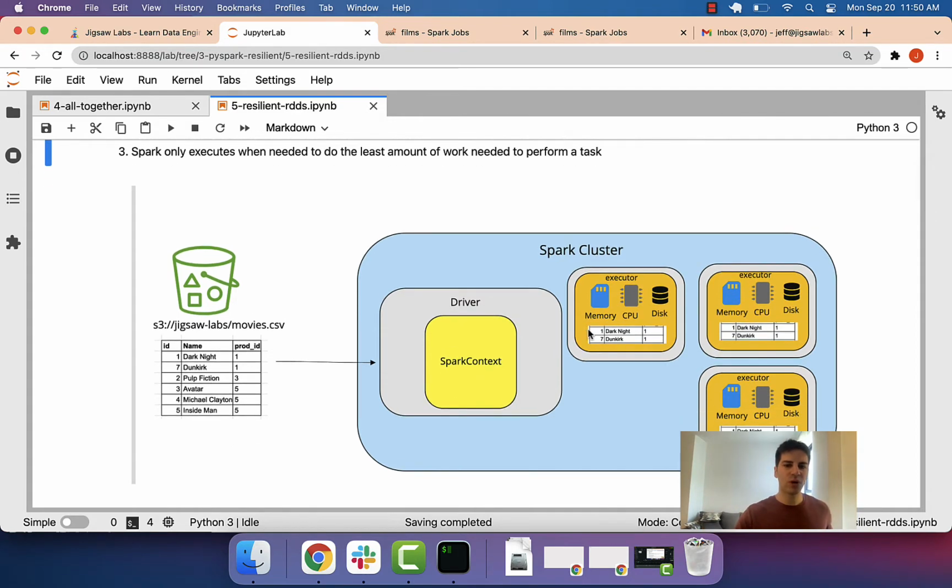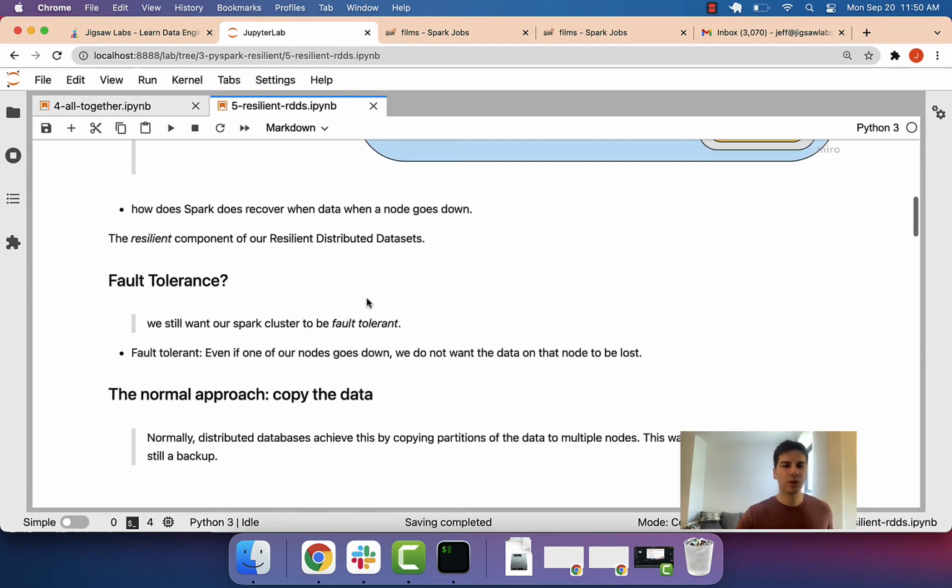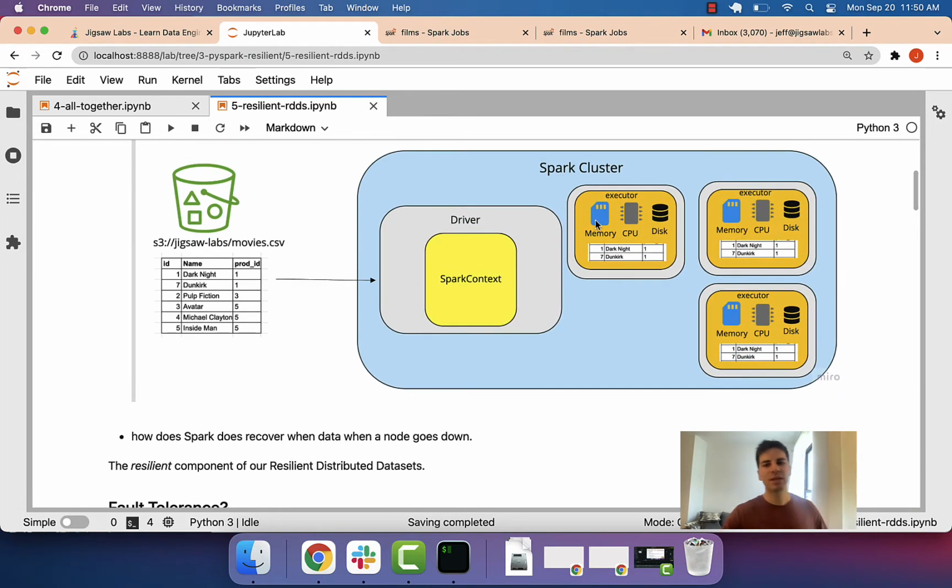One other thing we should talk about is how Spark achieves resiliency. Databases and distributed databases are intended to be fault tolerant. And what does that mean? That means that even if, say, one of these nodes where the data is being stored goes down, we want some way to be able to recover that data, right? Computers can go down, and when they go down, the most important thing is going to be your data. So we don't want all that data just to be lost.